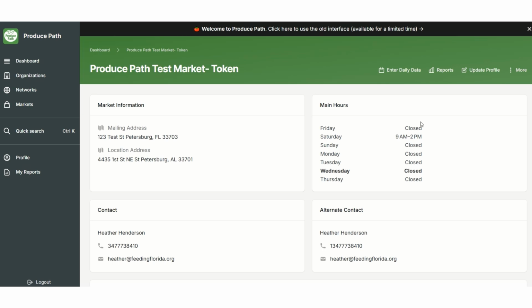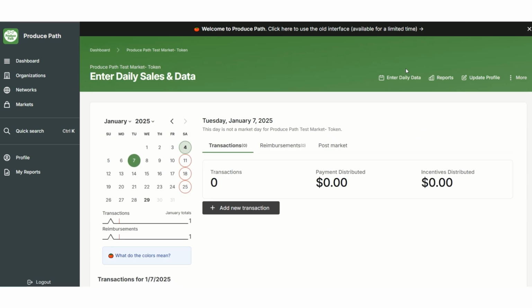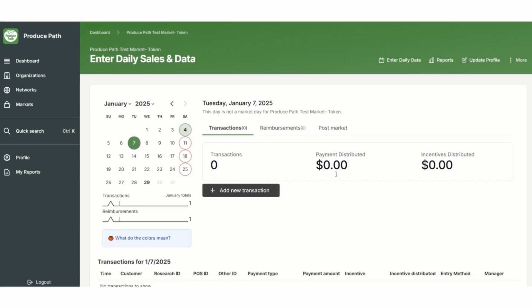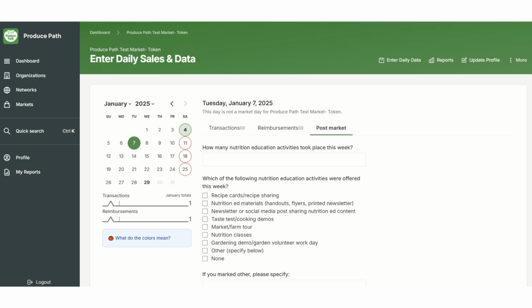We are on the dashboard now, but all of our data entry will happen under Enter Daily Data. When we get to Enter Daily Data, we see a calendar, we see where we'll put in our transactions, our reimbursements, and our post-market report.